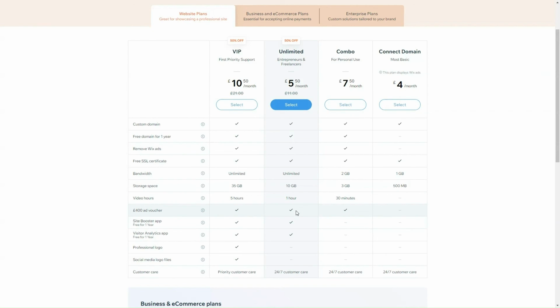And then you also get the £400 voucher, the Booster app, and you also get something called the Visitor Analytics app, which basically gives you insights into the visitors that are on your site. Who are they? What are they clicking onto? What pages get the most views? Things like that. So you get that free for 1 year, and the 24/7 customer care.